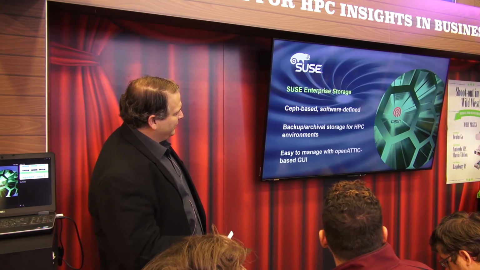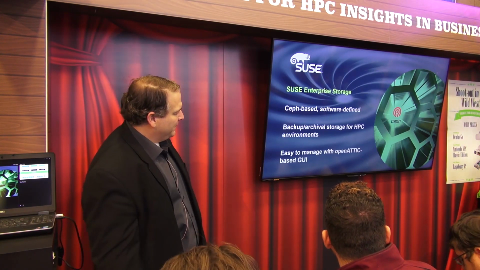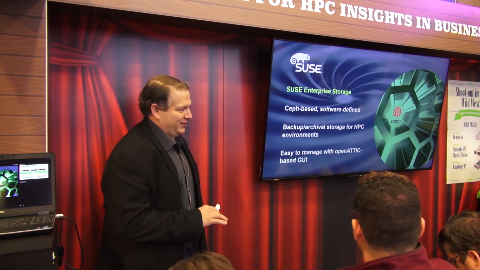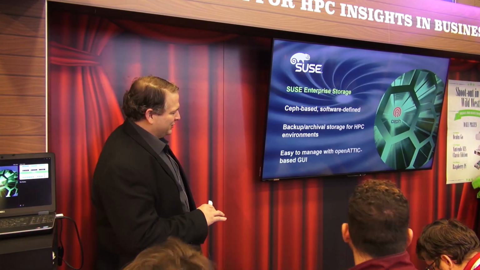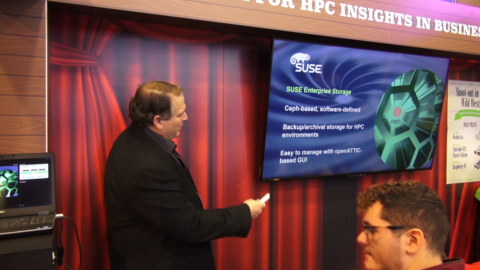The primary is backup and archival storage. There are a few use cases where it makes sense as primary storage in an HPC cluster. A very few. And one of the key features that we have is OpenAttic. We brought across from a company that was doing a premium model. And OpenAttic is a web-based GUI for Ceph storage. And that's really the value proposition we bring, is making it very easy to manage the storage environment.